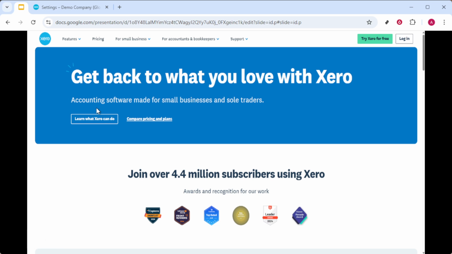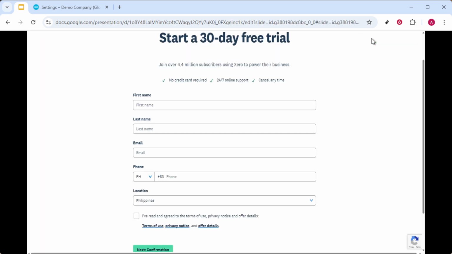Once you're on the Xero homepage, keep a lookout for a button that says Free Trial or Try Xero for free. This is your gateway to get started with Xero at no cost for a limited period, so go ahead and give that button a click. Now Xero will ask for some basic personal information, so enter your first name, last name, and your email address. Take care to double check your email address to ensure its accuracy.